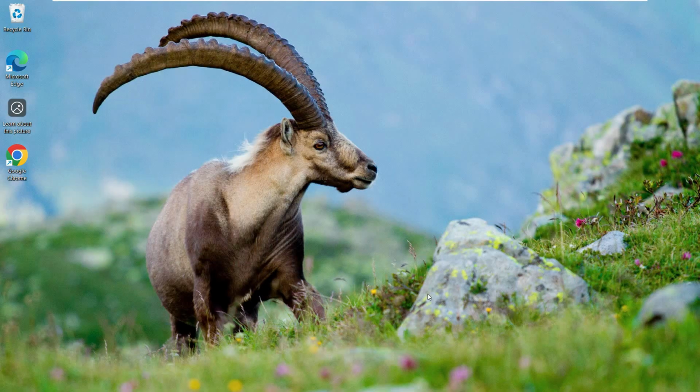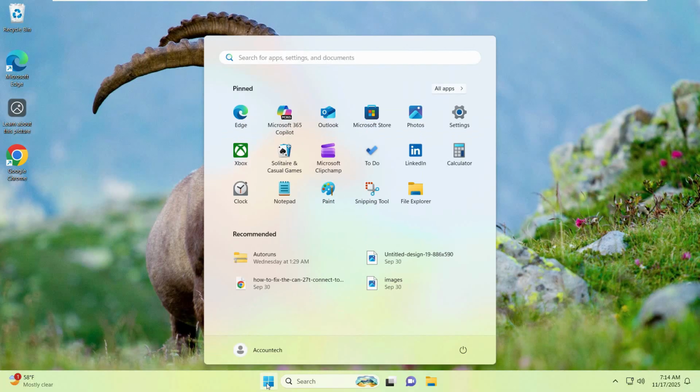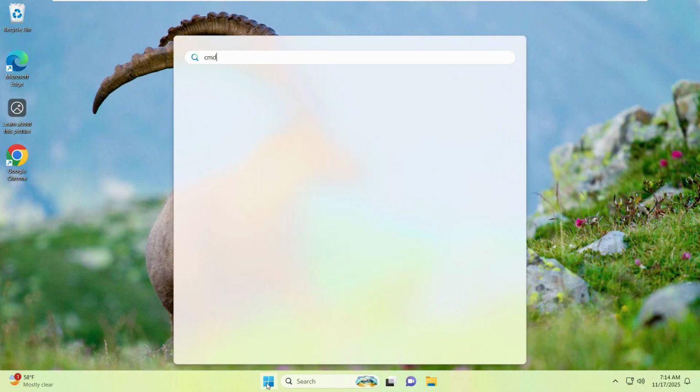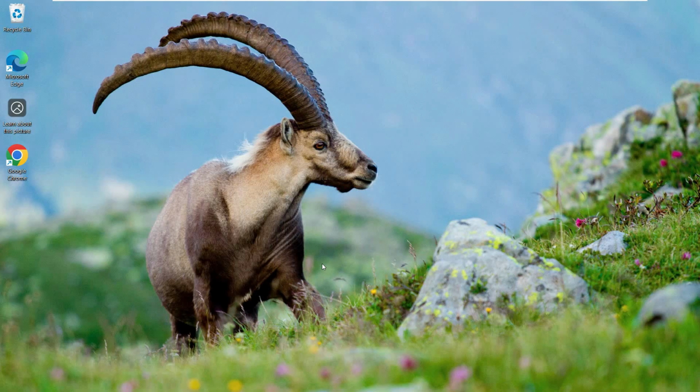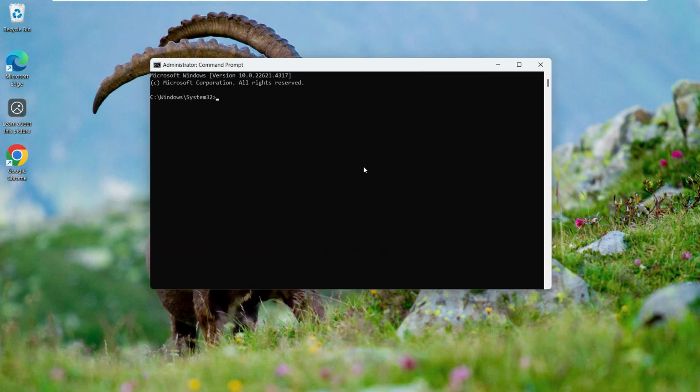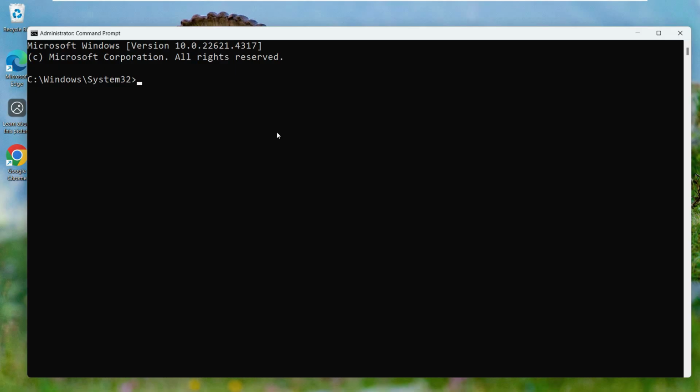After that, I want you to restart your computer and also open up the start menu. Right here, CMD. Right click on it, click on run as administrator. If it asks you for the command, click yes. Let me just zoom it a little bit. And I want you to copy and paste two commands. First is the DISM command, and the next one is the SFC command.